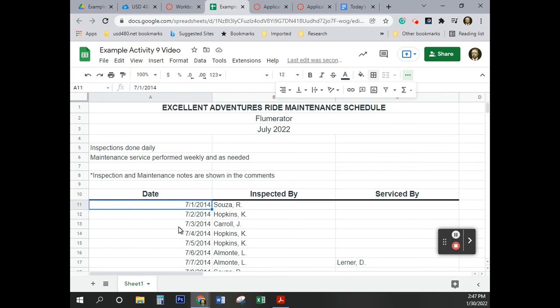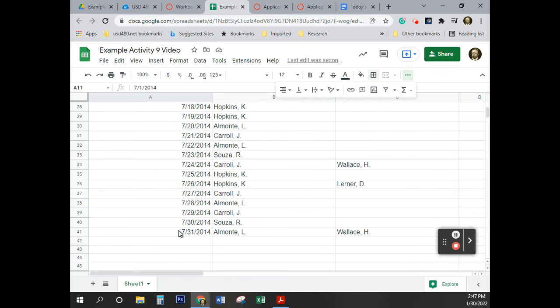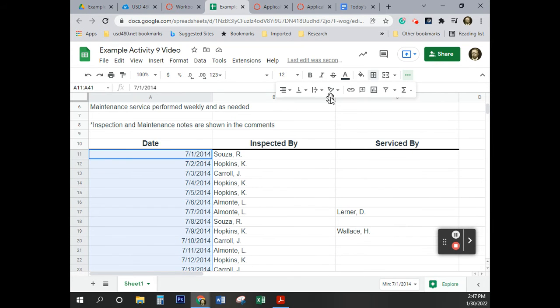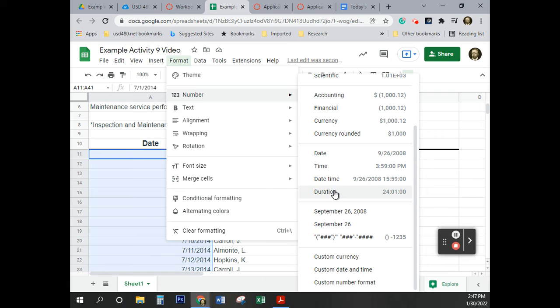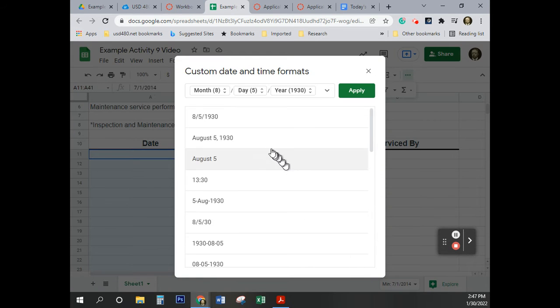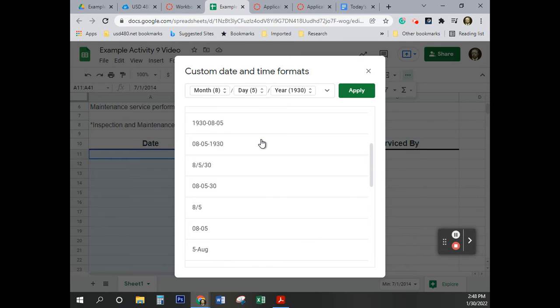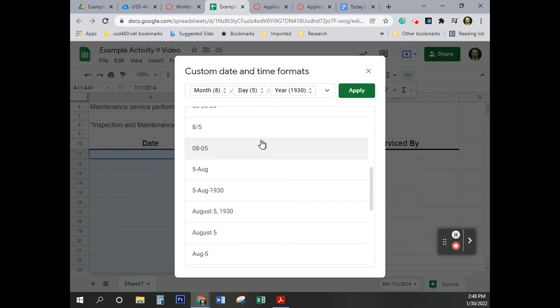Okay, so I'm going to click here. Shift. Now we're actually going to be using that date thing that I just showed you a few minutes ago, and we'll be using it right. Okay, so number, come down here to custom date and time, and I believe, let me look again, day, date, year. So they want 5 August. There we go.